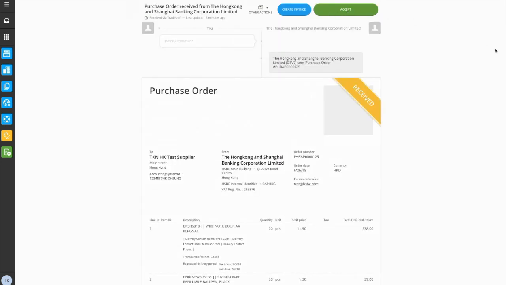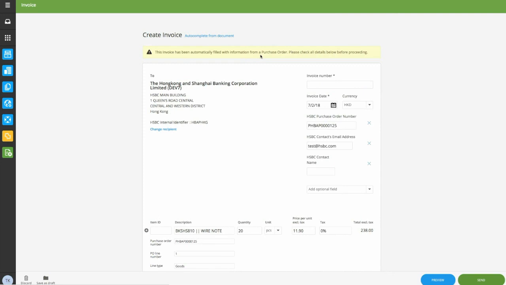You can accept the purchase order, however, HSBC will not be monitoring the acceptance. This is more for your internal administration purposes. When you are ready, you can turn that purchase order into an invoice by clicking on the blue Create Invoice button. As indicated by the message at the top of your newly created draft invoice, the invoice information has been copied across from the purchase order you received from HSBC.